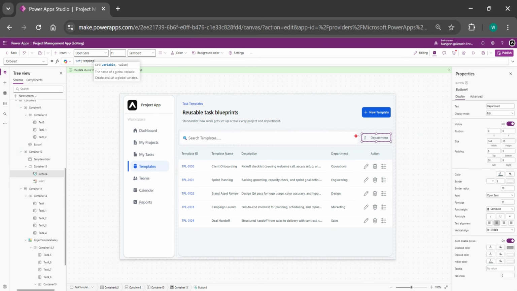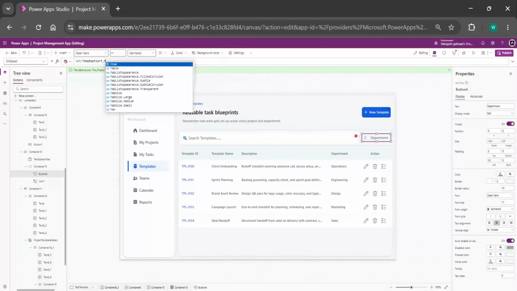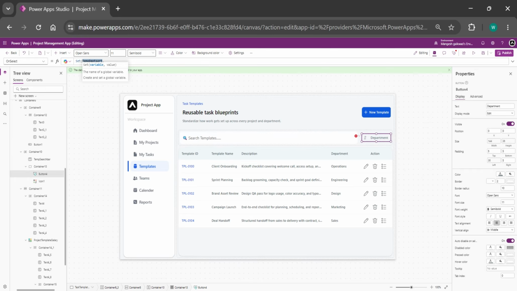The not operator simply reverses the current value of the variable. If the value is true, it becomes false. If the value is false, it becomes true. This is an easy way to toggle between ascending and descending sorting every time the button is clicked.